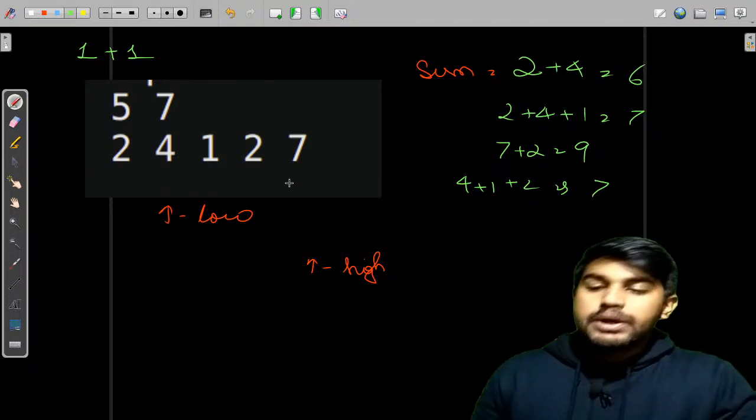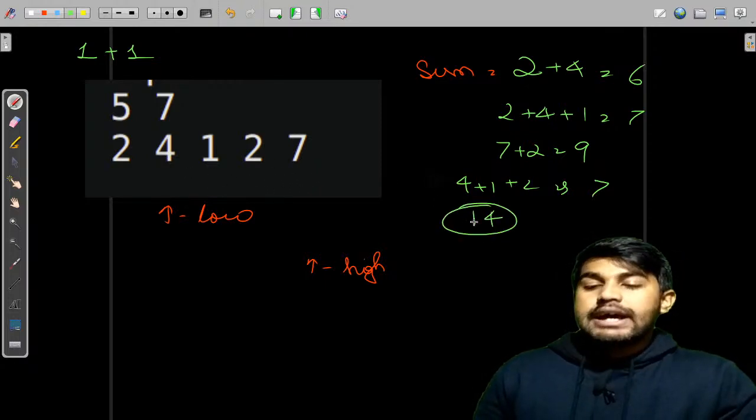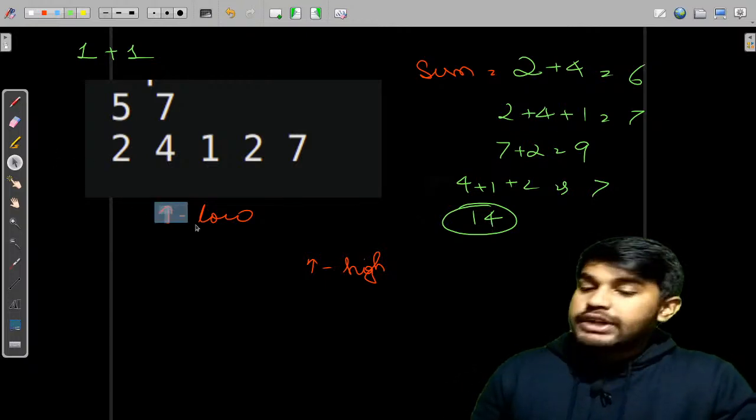Now after incrementing, this value is equal to 7. Now 7 plus 7 is equal to 14. This is greater than the value we are looking for. So it is greater, so we would decrement the distance.